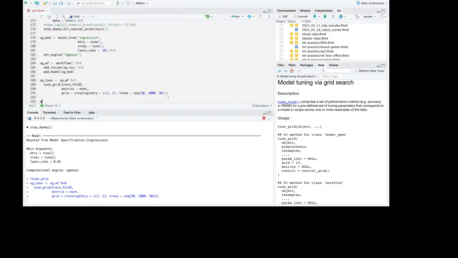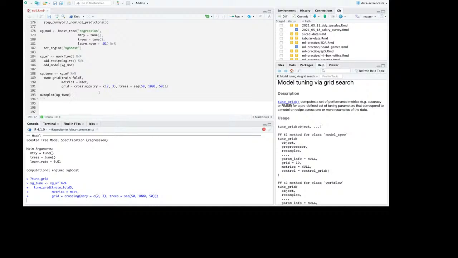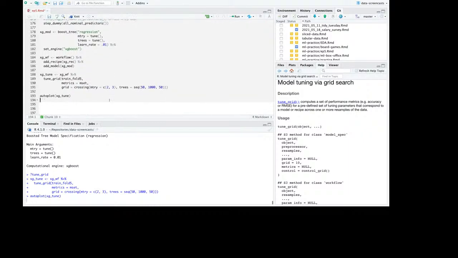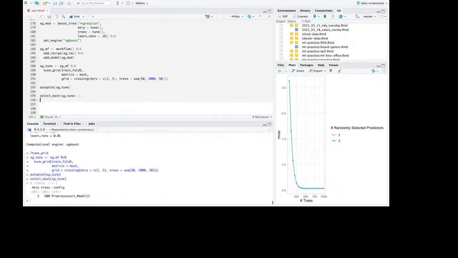But once this is done, we're going to be doing autoplot on xg_tune. Autoplot's great. It's going to show us what our learning curves look like. And I'm trying out super minimal to start. There we go. All right, so one thing we know is too few trees, bad news, and then we're zeroing out at, what are we zeroing out at? Select best, at 600 at mtry 2, or what was that actually?